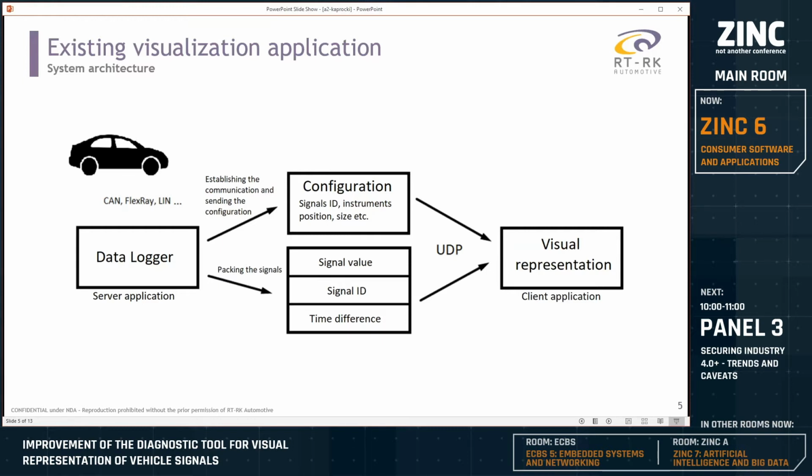The data is packed in the structure you can see here. So for each value, beside the signal value, also ID and the time difference is sent. These time differences are used to calculate the elapsed time for each signal, meaning that the client application doesn't have its own time mechanism, but the time is calculated as the sum of these time differences. Multiple instances of these structures are packed together into the UDP packets and sent to the client application.